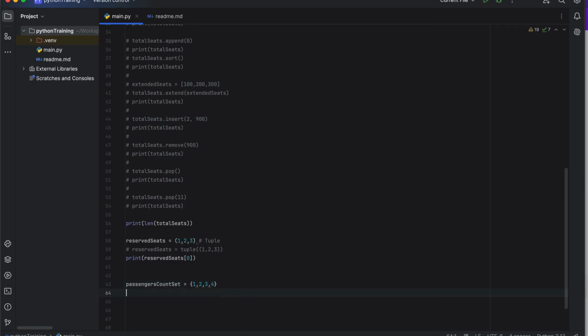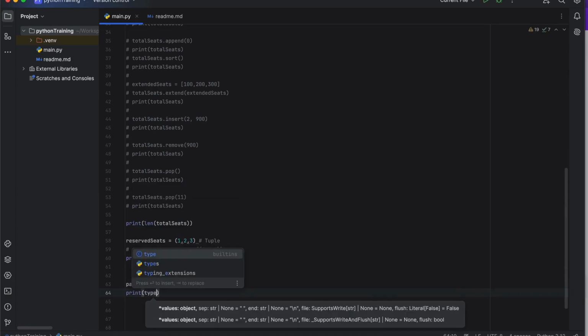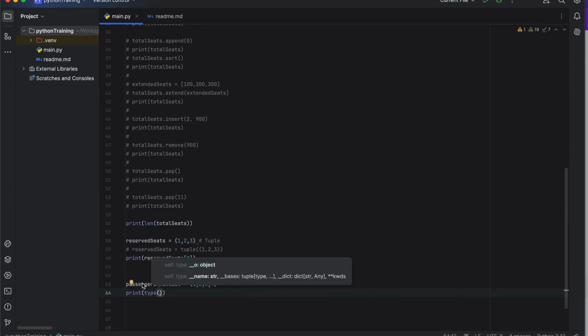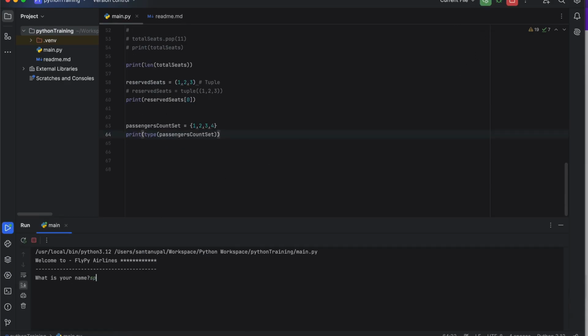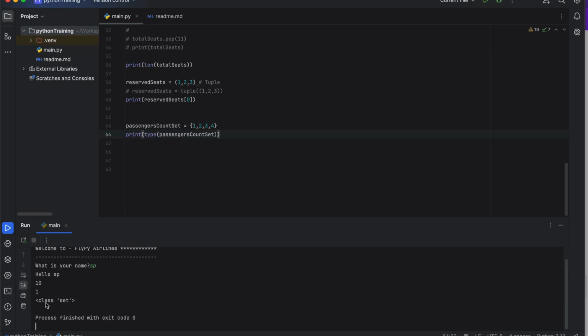If I check here quickly, let's say print type of that passengers count set. Now run the program. You can see the last print statement, that is the type of set. Another way is set declaration. I can comment this line.